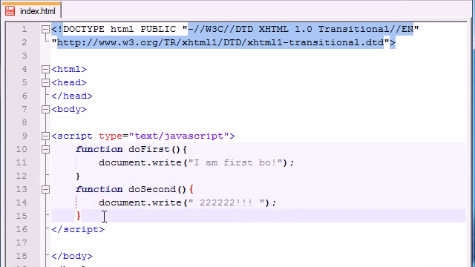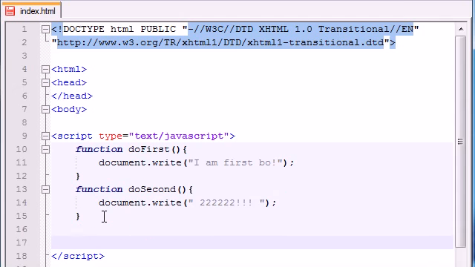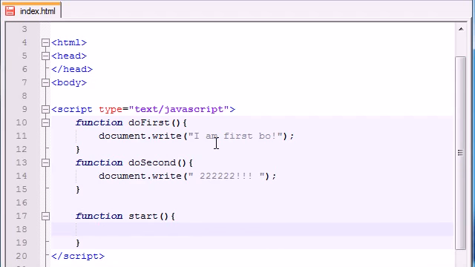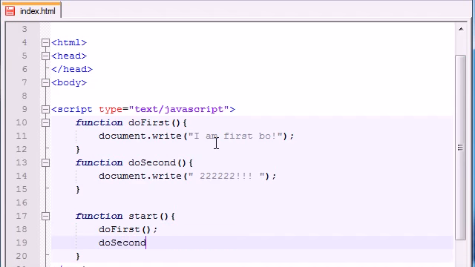And these are the functions that we're going to call from another function. So let's go ahead and make that function right now. We'll name this function start, since this will be the starting point. This won't take any parameters either. All this function is going to do is call other functions. So first it's going to call do first, and then it's going to call do second.